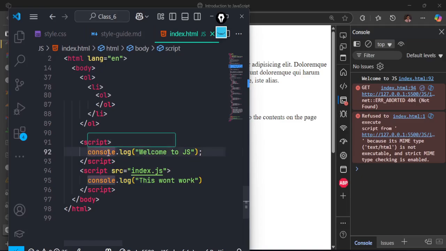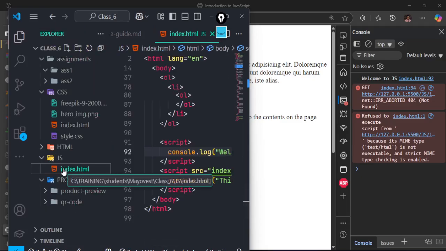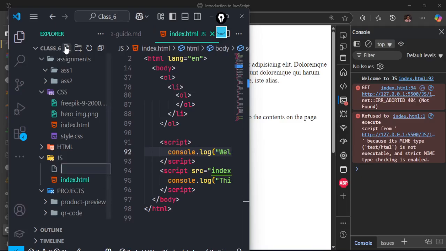But if it is this one, then it's going to show this error, which means it can't find the file, because the file we are looking for is index.js. But if you look at the project, as you can see, there is nothing like index.js. So in order for that error to go away, as you can see, it's telling us it refused to execute the script, because there's no way it's going to run the script when it cannot find the script.